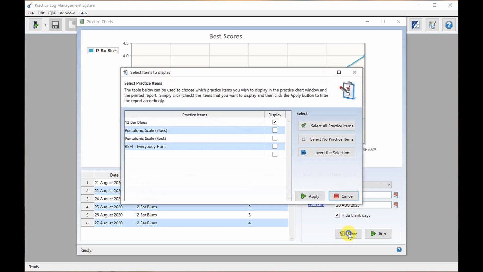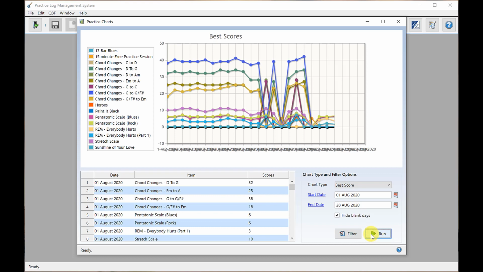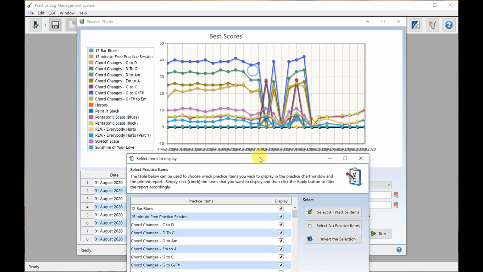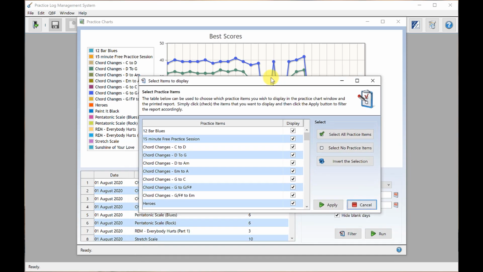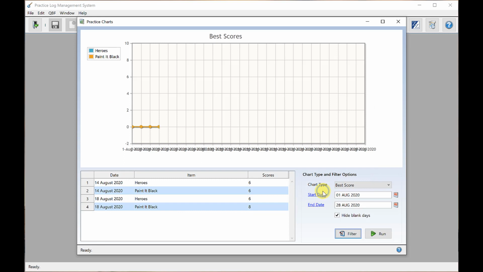Now, one of the main reasons for that is if I take this back to the 1st of August, for instance, and we rerun that filter, then you'll see that there is a whole load of information here, which is actually quite difficult to read. But what I might want to do is filter and say, I don't know, what actually runs across the full legend. Pretty much Paint It Black. So if we come down to Paint It Black, I'm going to select no options. We'll select Paint It Black. Let's do Paint It Black and Heroes. So if we apply that, then you can actually see how you have performed over that period.